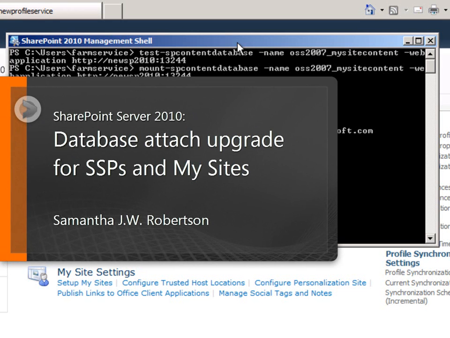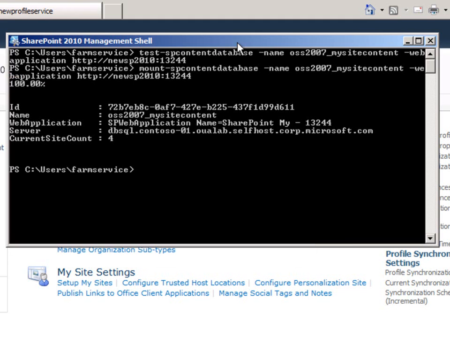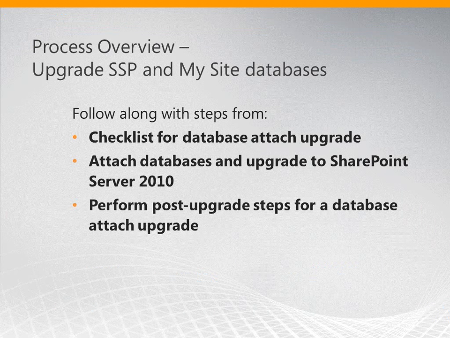Hi, today I'm going to show you how to use the database attach method to upgrade shared services and My Sites from SharePoint Server 2007 to SharePoint Server 2010. When you use a database attach upgrade method, you need to reconfigure your services and settings before you can bring your data over and upgrade the sites.